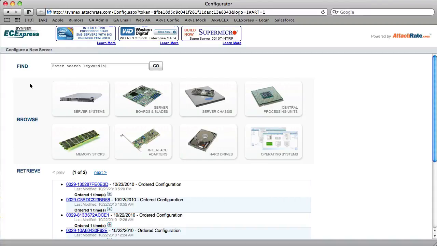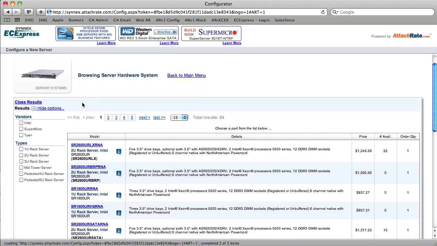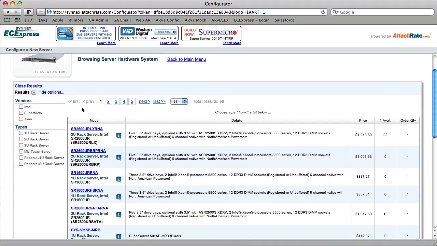We are going to begin building our server by starting with a bare bones server system. We select Server Systems, and we will be presented with an information grid that has all of the summary information of the systems that are available to us.